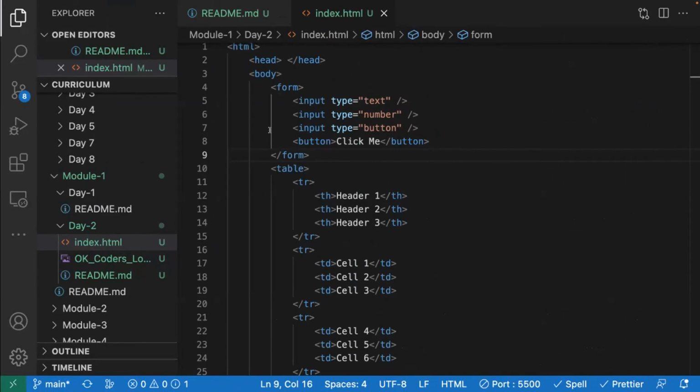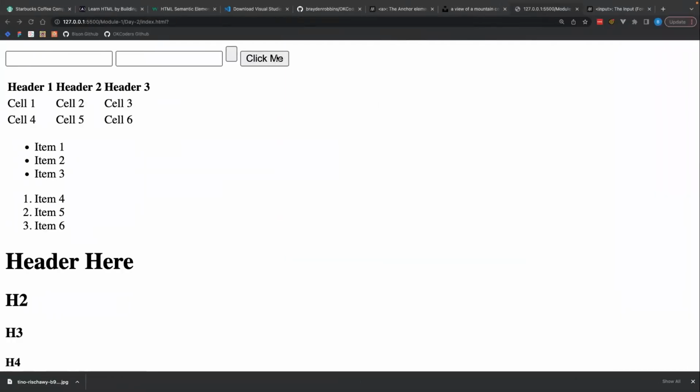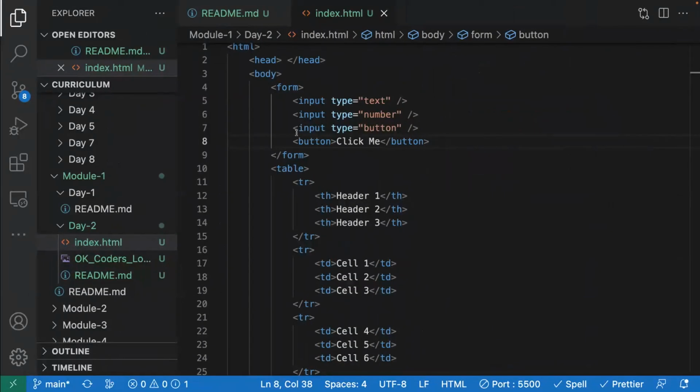And so things like buttons and forms will be more important once we learn JavaScript. That will be adding functionality to the page. So for now, we just have raw HTML. So this is just a button that doesn't do anything. It looks like this is the form.